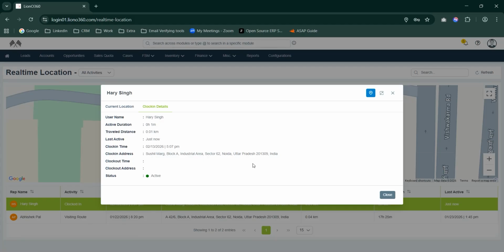In the same way, when the user clocks out, the clock out time will be captured along with the clock out address and the total duration from when the user clocked in to clock out.